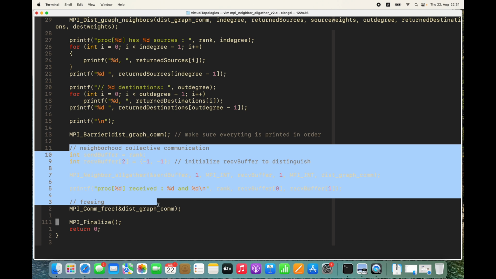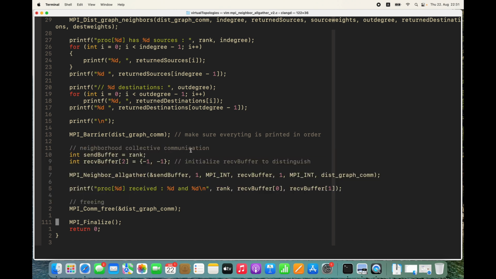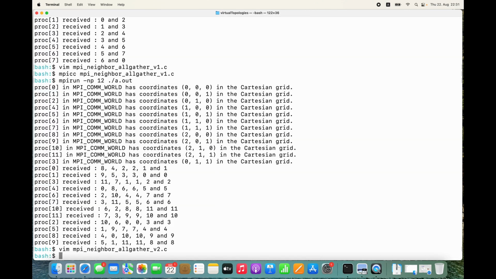And then this is where the magic happens. Neighborhood collective communication. The send buffer is still the rank of every process. And then the receive buffer is going to be 2, and we're filling it up with -1 and -1. And then we are basically printing this. So this example is very, very similar to the first one that we had with a JSON version. But let's take a look at the difference.